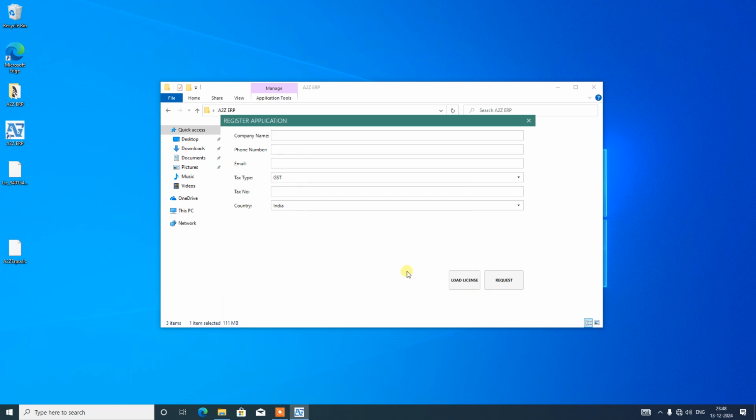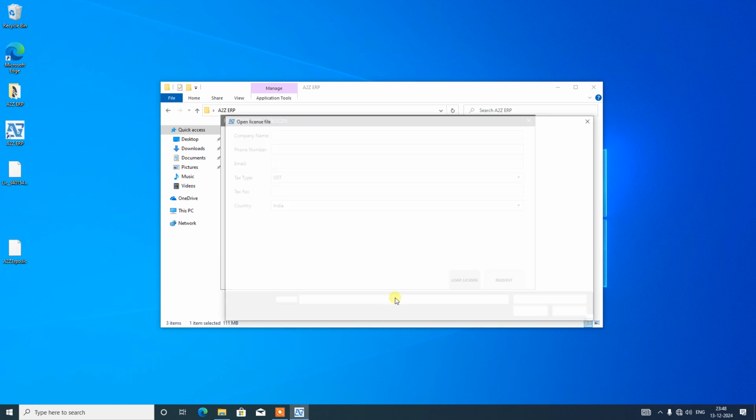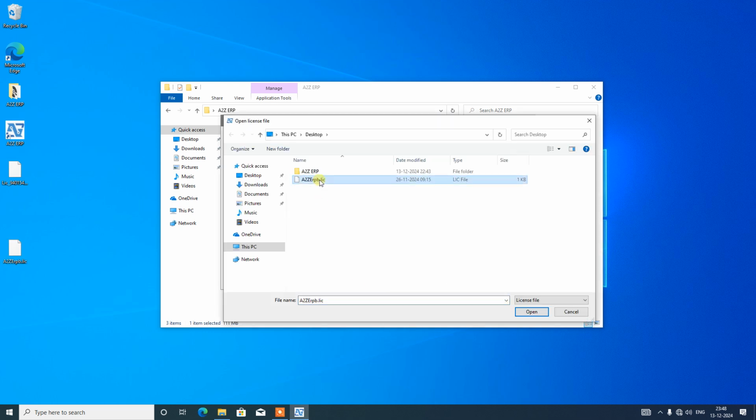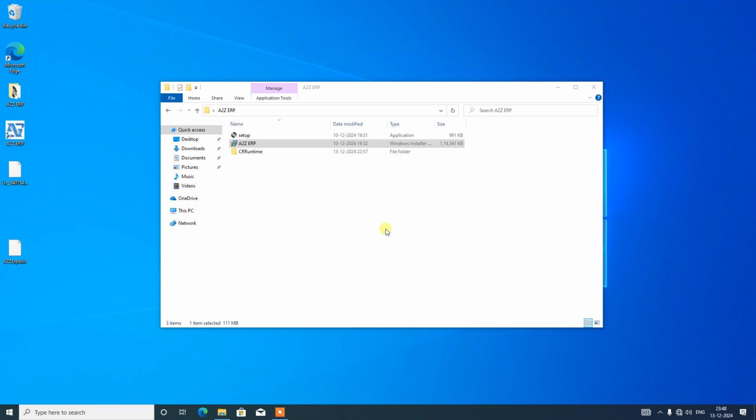You will receive the license file back in WhatsApp number provided. Once you receive the license, you can install the license by clicking Load License as I show you here. That's it, we are done. Now let us start using it.